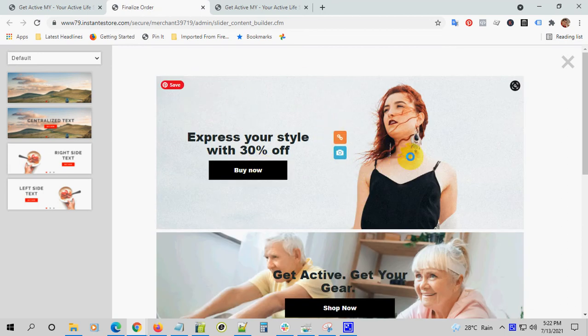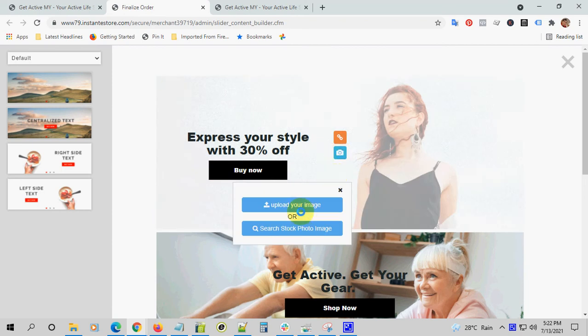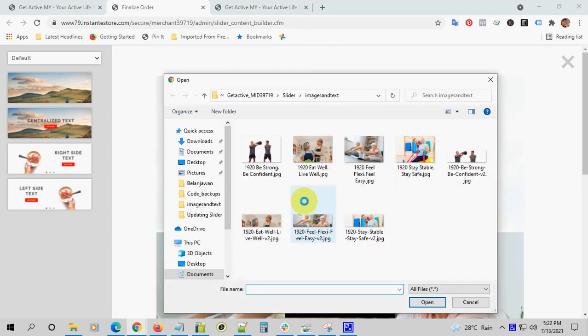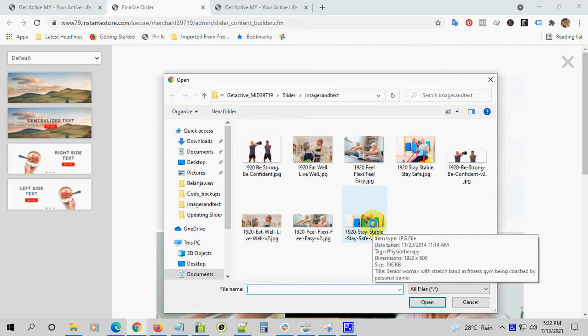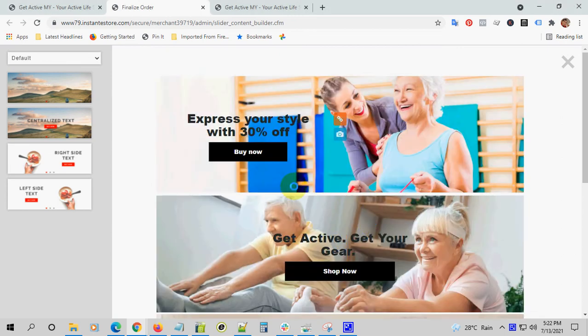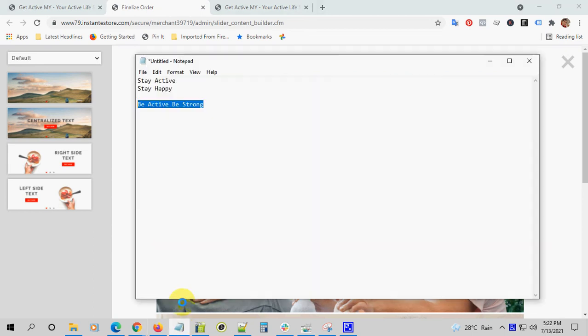Okay, there it is. This is just a default placeholder image. Now I want to change the image, so I'm going to click the camera icon. Okay, now this is the image I want to use. Then I want to change the text. Now I've already got text prepared, so I'm going to copy it, but you can key it in, no problem.